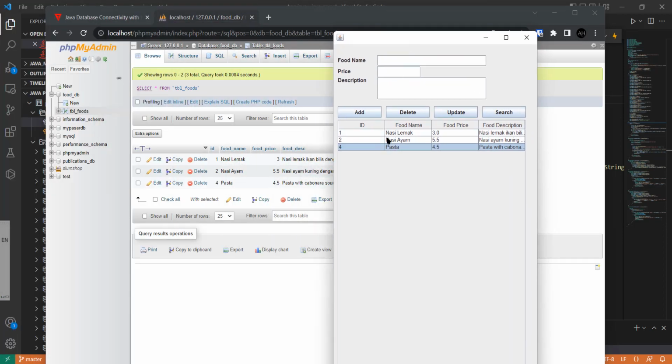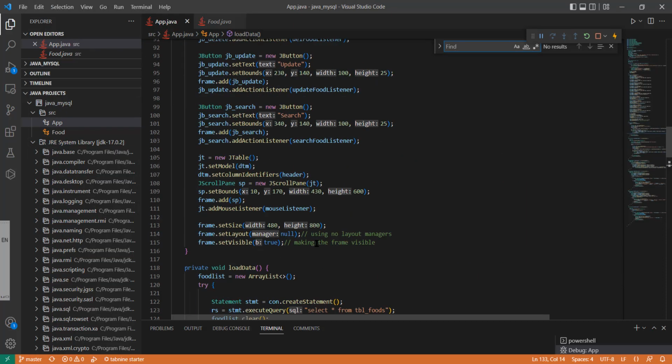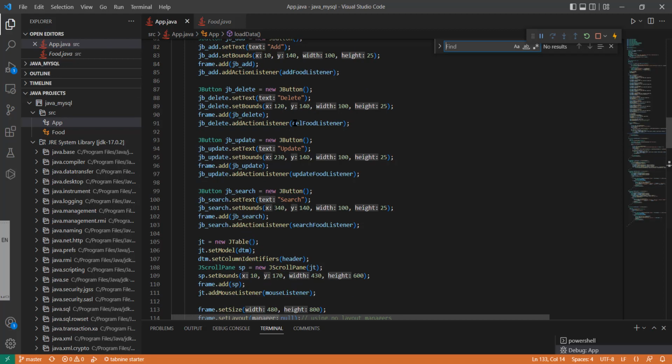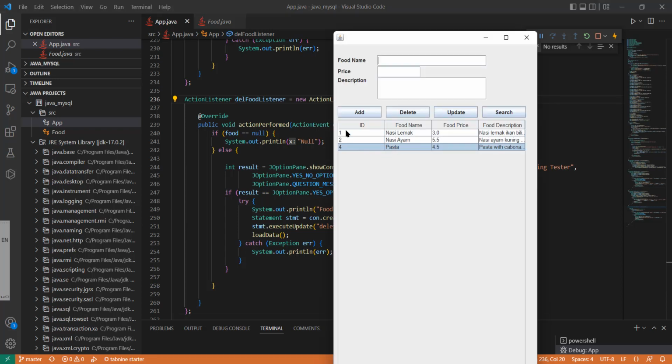All right, so we have the insert operation already. The next operation is delete. For the delete operation, let me check the button delete. This delete operation here is implemented by the delete food listener, which basically performs the delete operation. The delete operation will get the data from the selection of the data, so you need to select the data first.